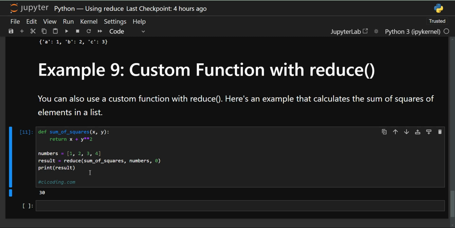So this was a very interesting video on the use of the reduce function. We saw a few examples of how we can use the reduce function in very interactive and unique ways.